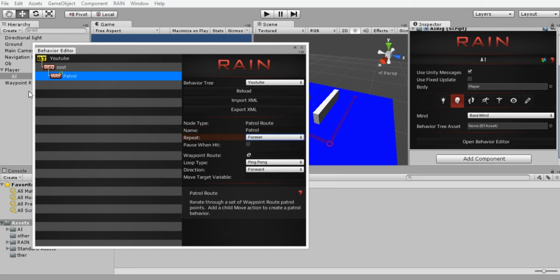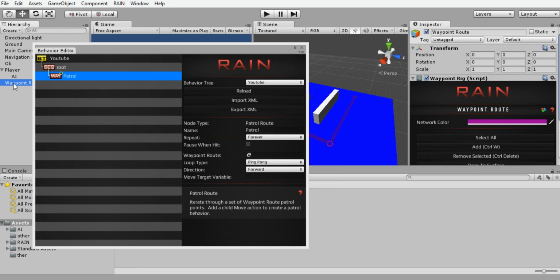Now, over here where we have the waypoint route set up, you're going to want to go to the waypoint route, and I am going to just call it way for the simplicity of this tutorial. Now go back in here under patrol, and where it says waypoint route, we're going to have way, because that's our route, our waypoint system, that we want selected.